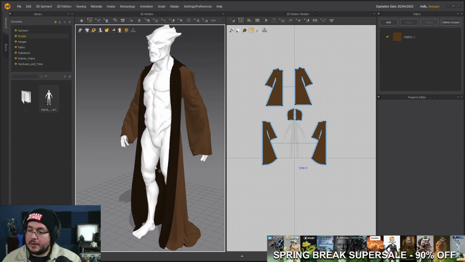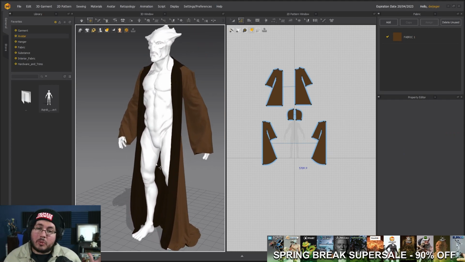But that's it, my friends. This is an introduction to Marvelous Designer. We went over the interface, we went over the basic properties and how to create your first pattern. So I encourage you guys to download the trial version and start playing around with this.